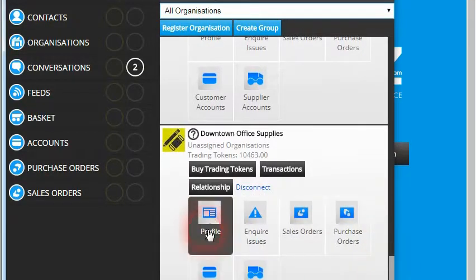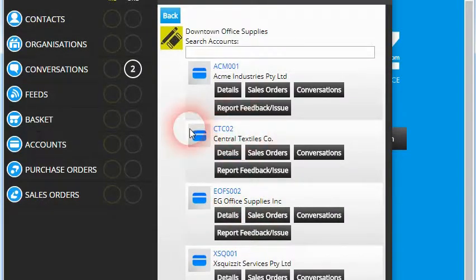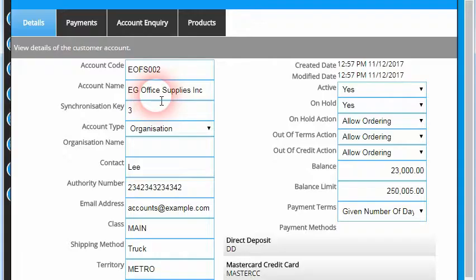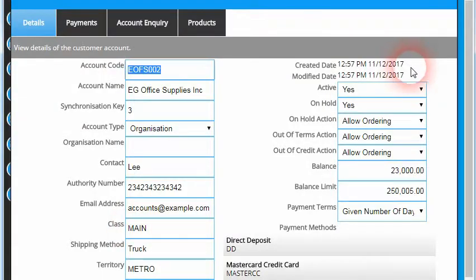I have an example company here called Downtown Office Supplies. If we look in Downtown Office Supplies, they may have many customer accounts set up. If we get the account code, we've got this account code called EOFS002, so we would copy that into our customer account code field. We get the ID of the supplier organization.